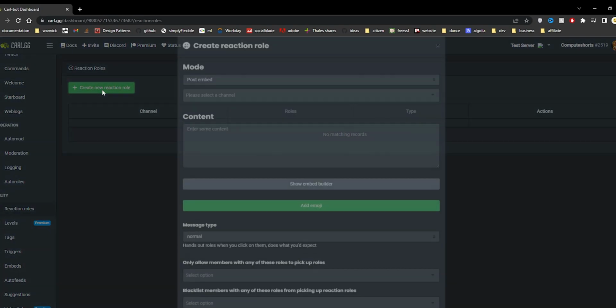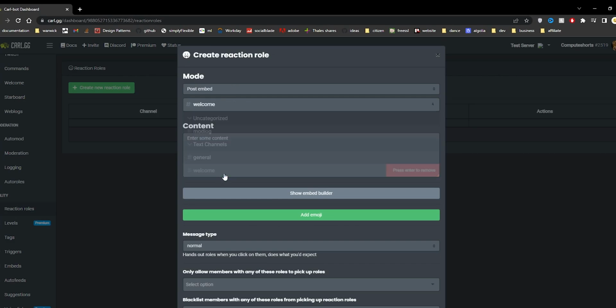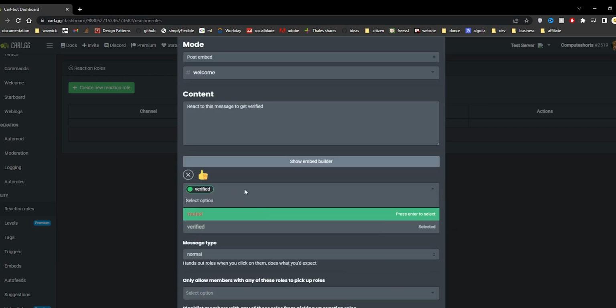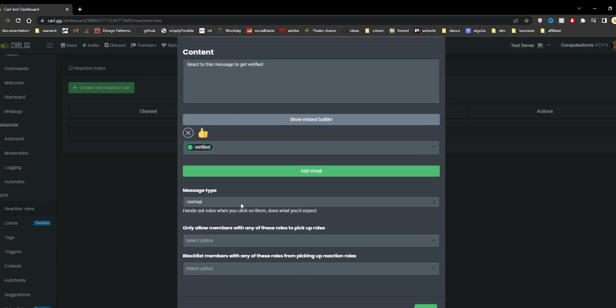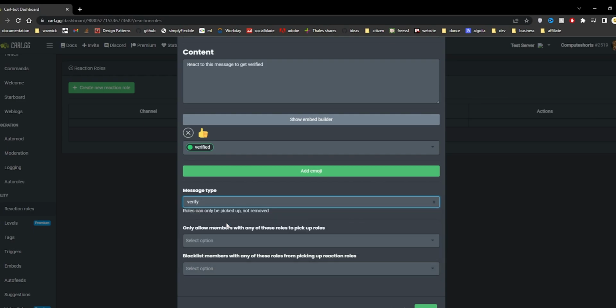So just click new reaction role and you can create an embed. We'll select the channel to be the welcome channel in here, and we can add an emoji. This is where we give all the reaction roles that we want to give to the user once they've hit the reaction. The message type is the way that we want the reaction to react. So if it's set to normal, it's going to keep on incrementing whenever every user keeps hitting the reaction button. If we set it to verify, it's going to always go back to one. And since this is a verified message, we're just going to set it to verify for now.